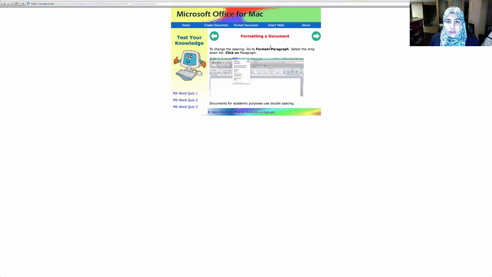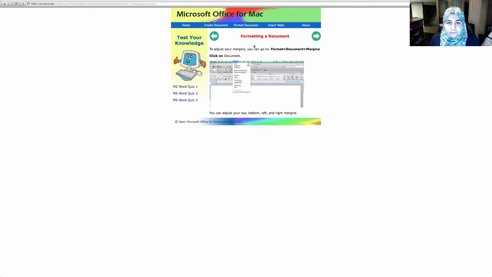So I can go to Format, Paragraph. I can click on Paragraph. One of the problems that we have with our site is that the screenshots are a little bit small, so the font is a little bit difficult to see. But we found that if we were to zoom in, that would actually resolve the problem, and the text would get bigger and be much clearer for the user to see.